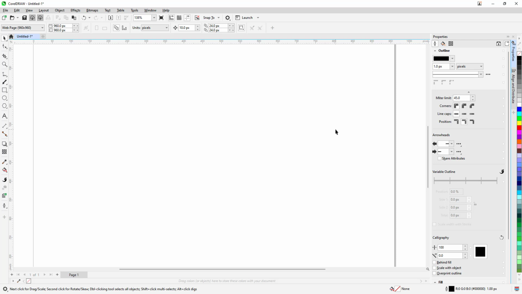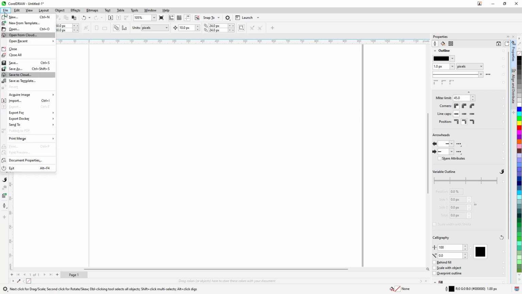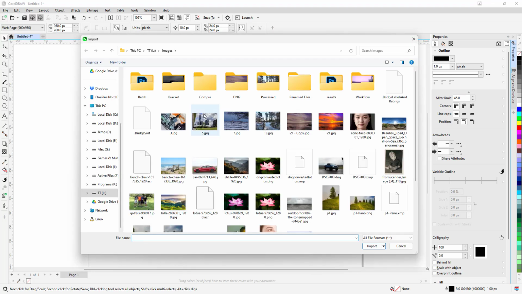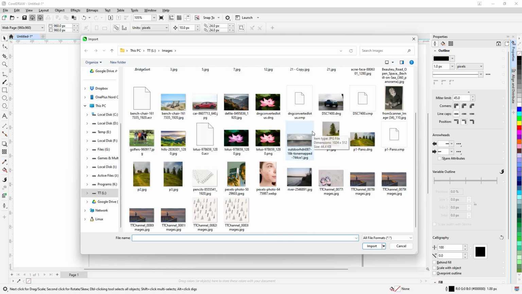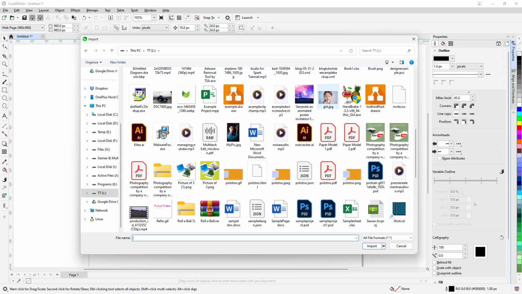So now let's see how we can utilize the smooth effect inside of CorelDRAW. In order to utilize the smooth effect, first of all you need to go onto the File menu and then go to Import right here. Once you go over here, you can see that I've got several images. Let me choose one image that I want to smoothen out.